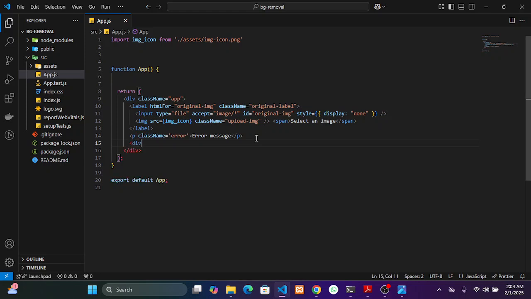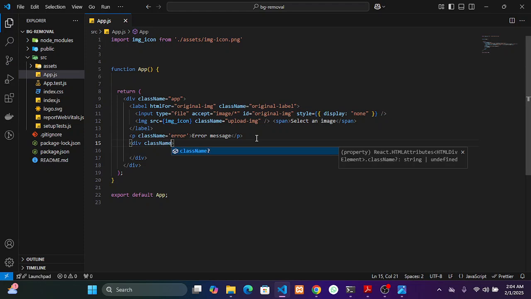We're gonna insert a div. Then the div is going to have a class name of wrapper. So we're gonna say class name, and then we're gonna call it wrapper. Okay, so inside of the wrapper, we're going to add another div.